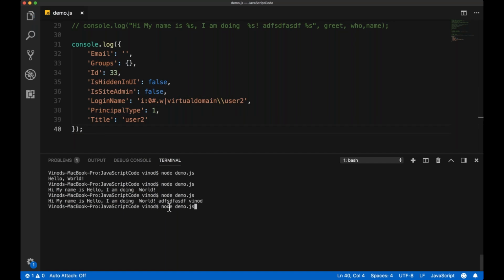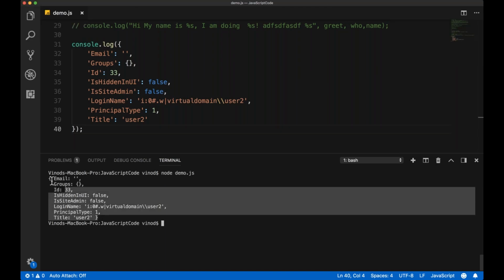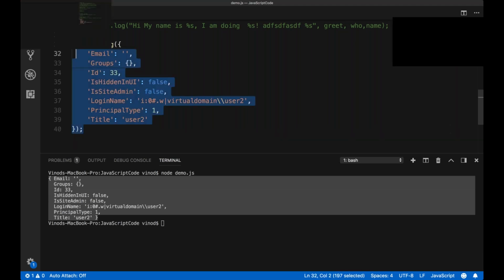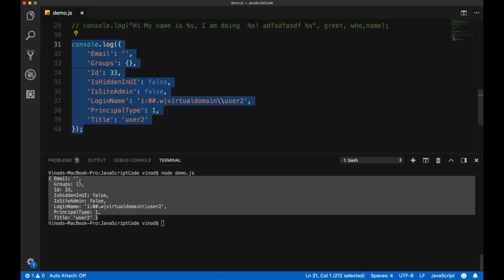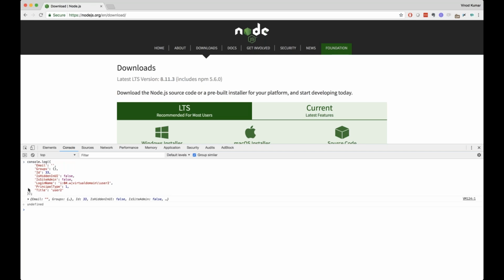I'll just clear the console first. Then I'll run the command. See, the whole object is printed here. This is better understood if I run it in the browser. Let me go to my browser. Do you see my browser now? Yes. So if I just paste the code here and press enter, you can see the output is actually an object which can be expanded like this. Do you see that?